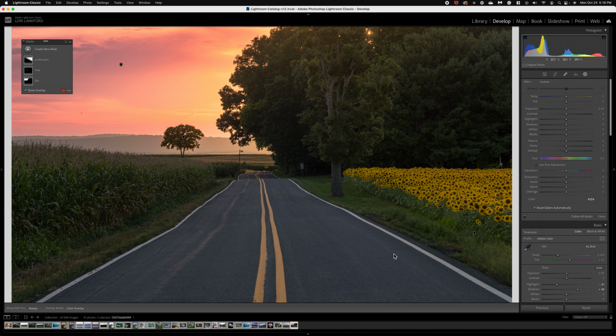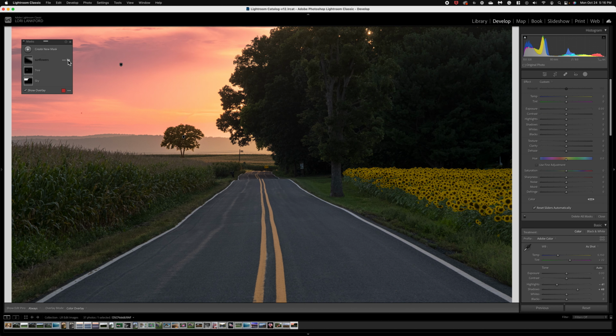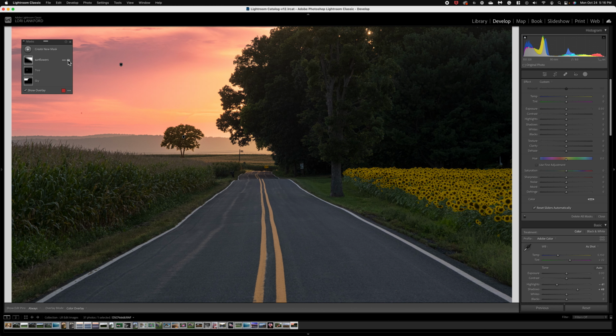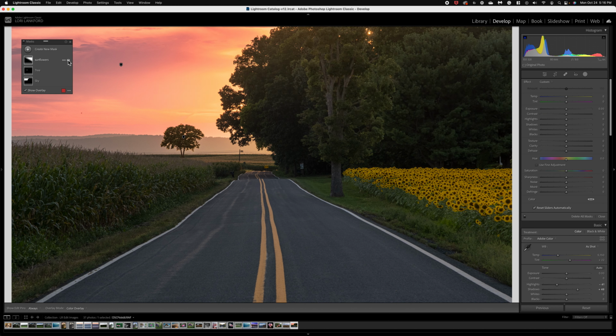So once I'm done with that, I'm going to click the Enter key. And now let's turn it on and off so that we can see the difference. Look at the difference in those trees. Look at the difference even on our sunflowers. So really nice job. Now I have a vision where maybe darkening this road a little bit.